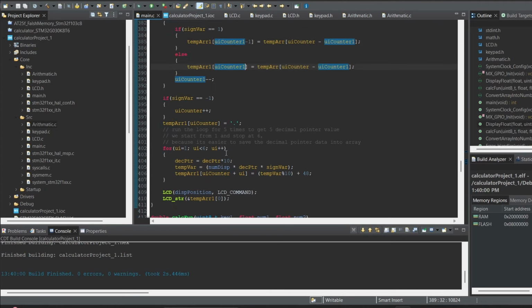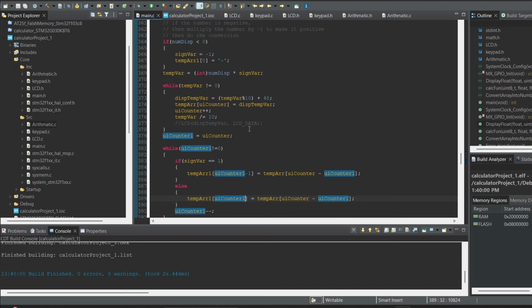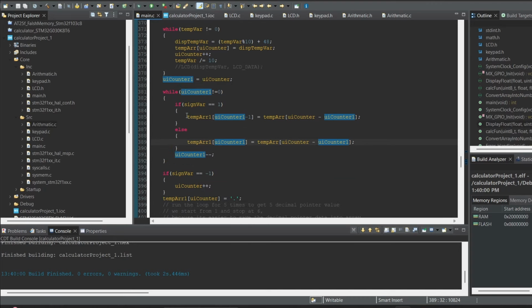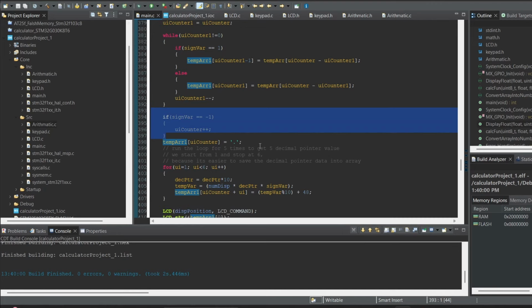Yes, sometimes it is very confusing to understand our own code, so that's why comments are very much important, right? I understand that basically if the sign var is equal to 1, it means the number is positive, right? So it will start storing from 0. But if the number is negative, then it will start storing the number from position 1. So that's the logic over here. Then if the sign of the value is minus, it will increment the counter.